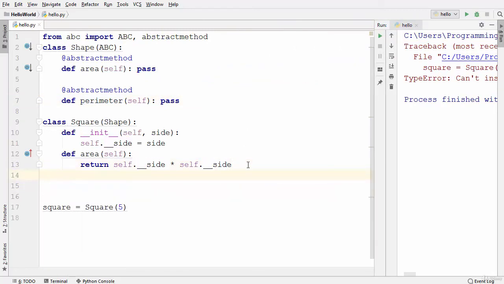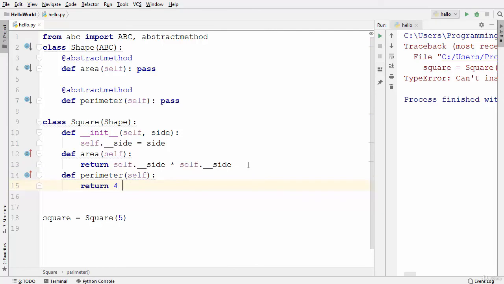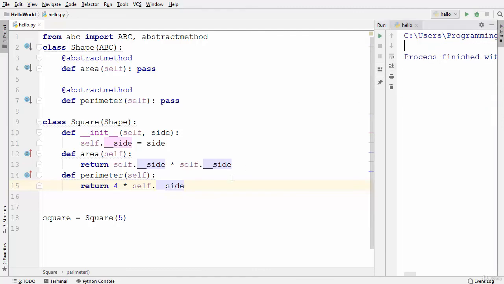So let's implement this parameter method inside the subclass. And what is the parameter? It's 4 times the side of your square. So 4 times self.__side, and now we have implemented both of them, and once again when we run the code, it runs fine.